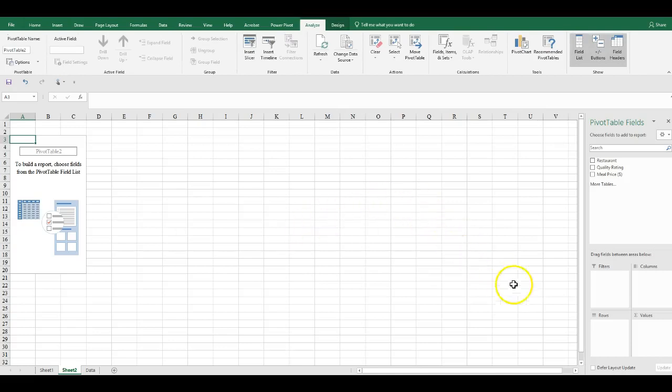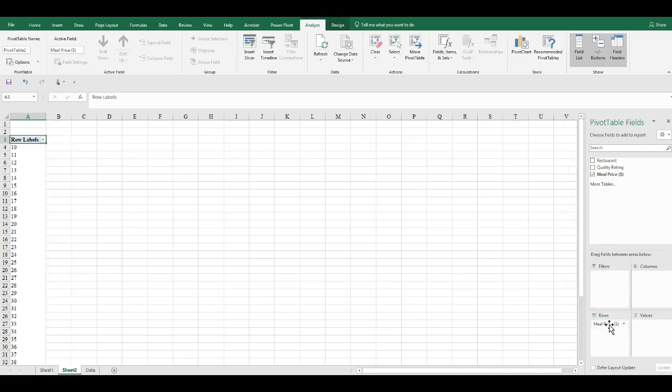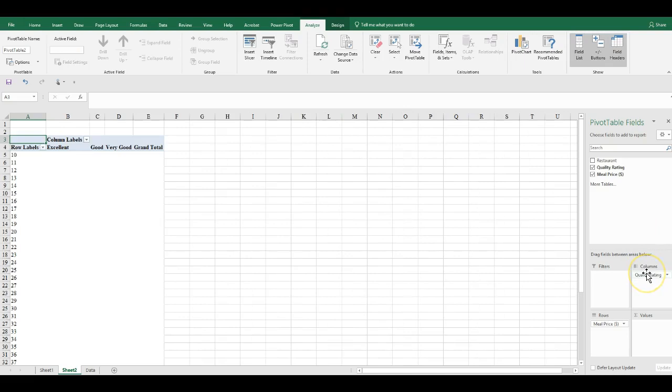This gives you the pivot table fields in the far right, and it shows you where the pivot table will be located. What I want to show is the meal prices as my row heading and the quality ratings as my column headings. We could reverse those if we wanted to. It would still give us the same information, the same analysis.